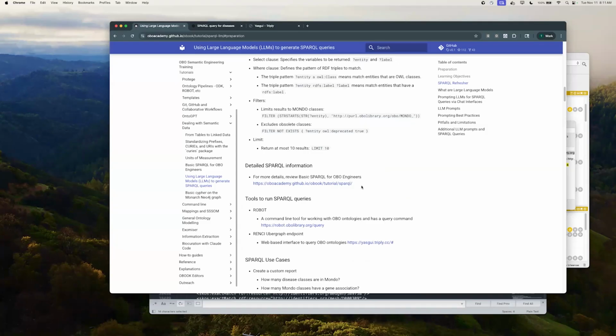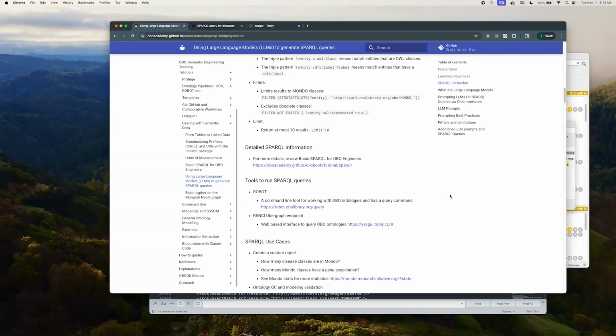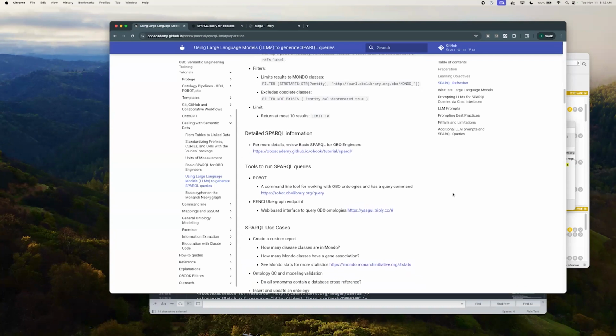For more detailed information about SPARQL, there's a lot out there on the web itself. There's also a lot of content here within the OBO Academy material, and here's one of these links that's a good entry point into getting more information. That is the Basic SPARQL for OBO Engineers. And as I mentioned earlier, there are a few tools that can be used to run these SPARQL queries, one of which is ROBOT. And again, for today, we'll be using this web interface as the entry point into the Uber graph.